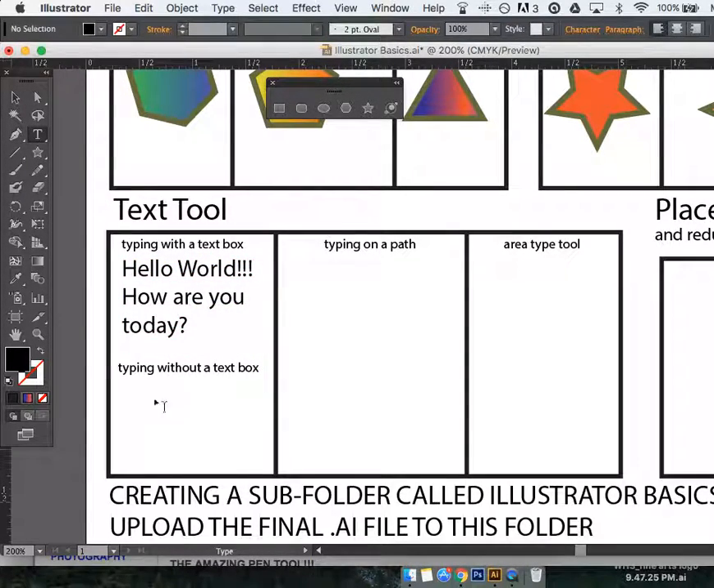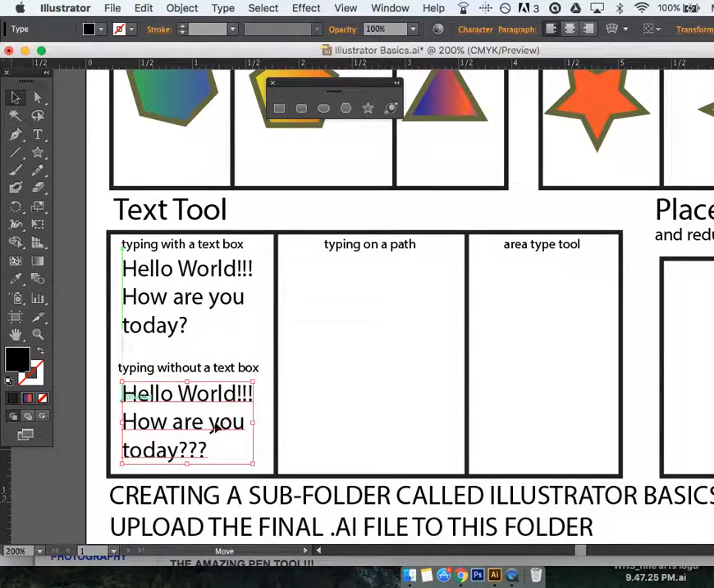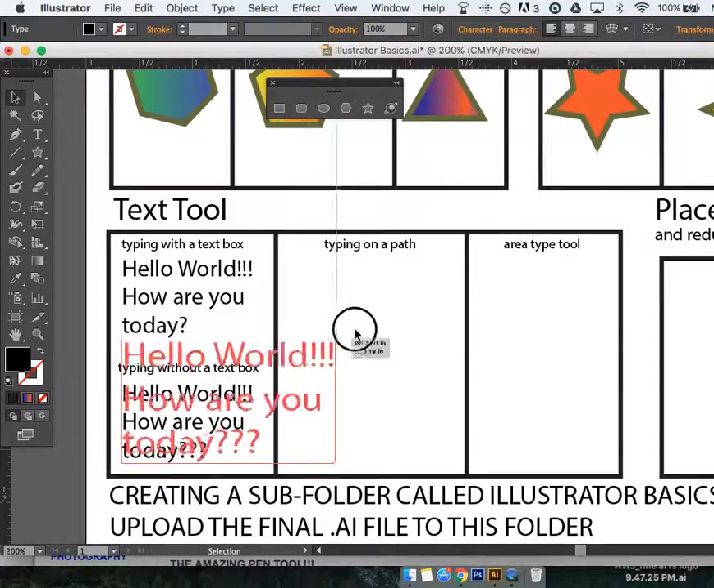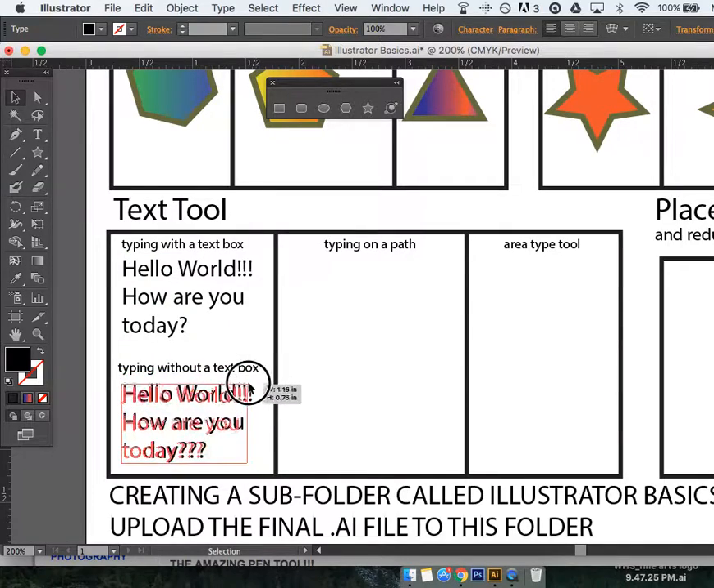Now typing without a text box is different. So if I click and I say, hello, whoops, world, and I'm going to hit enter. How are you today? And now I didn't draw a text box that time, so you would think that when I expanded this, the same things would happen, but watch what happens. The text just gets bigger. So it doesn't conform in the same way. So I want you to just be aware of that, that very different things happen.